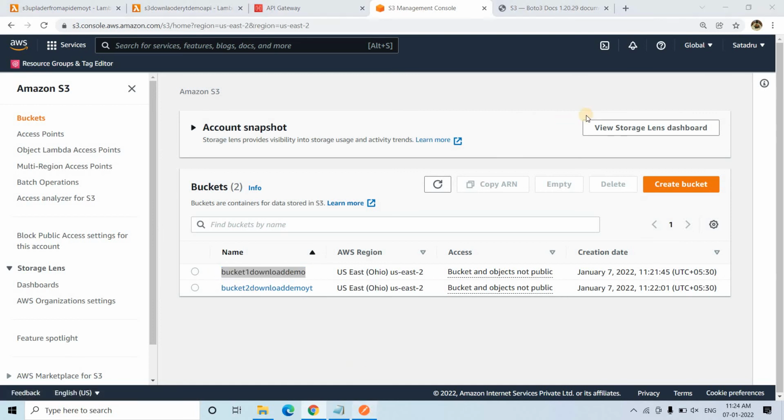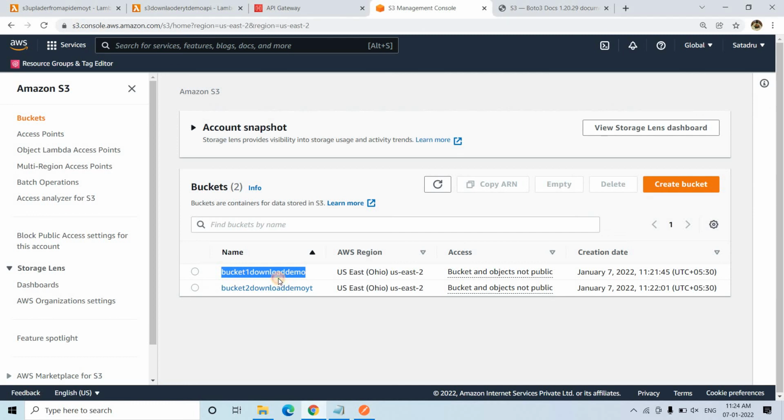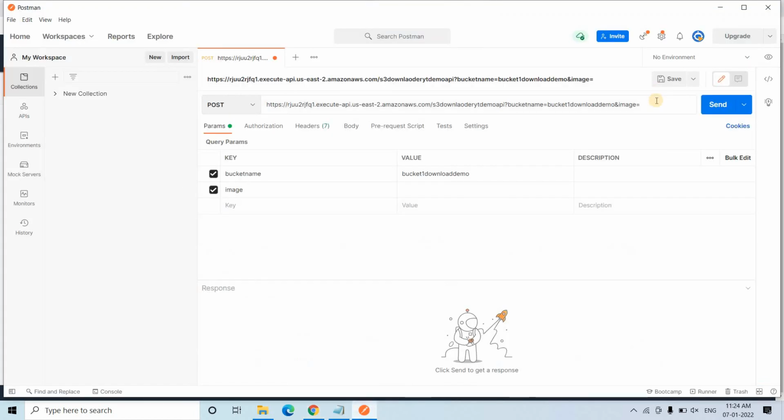Okay, this is the one. Maybe the second key is image, equal to one image which is present in the bucket, 1.png. Just for demo purpose I am using this. And let us make a send request.